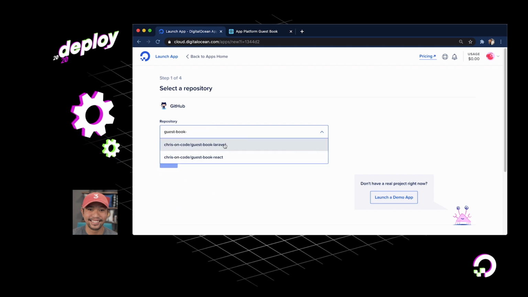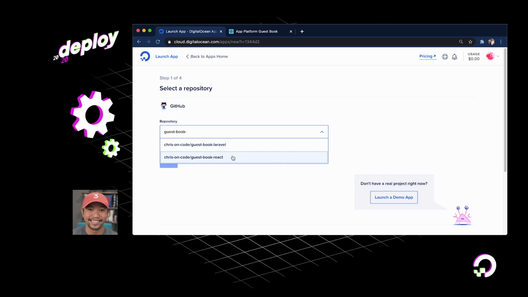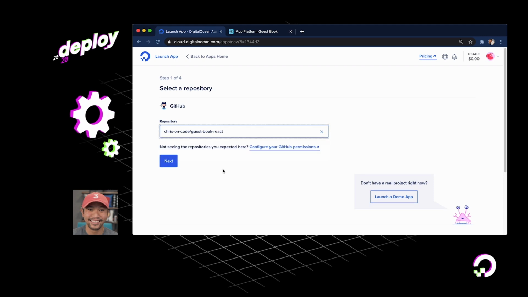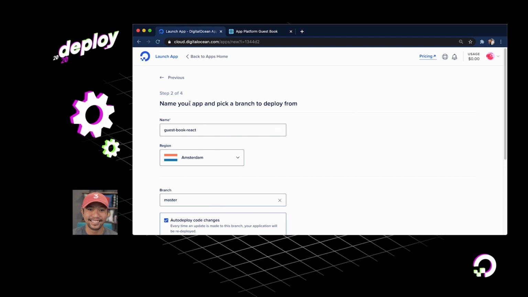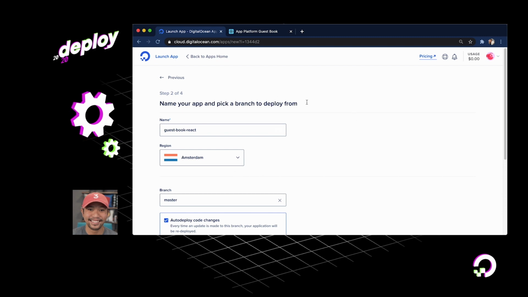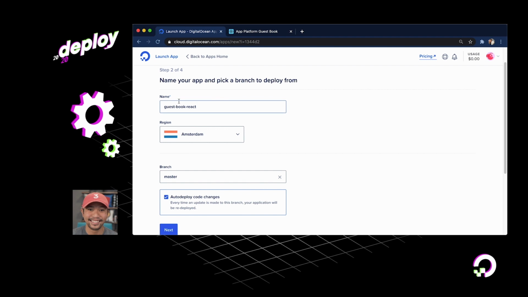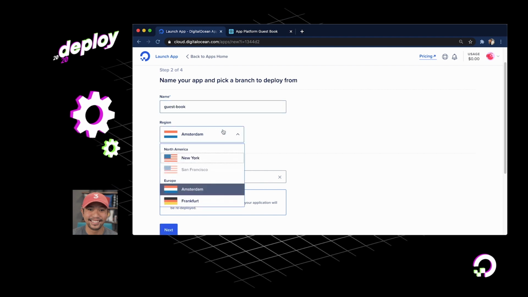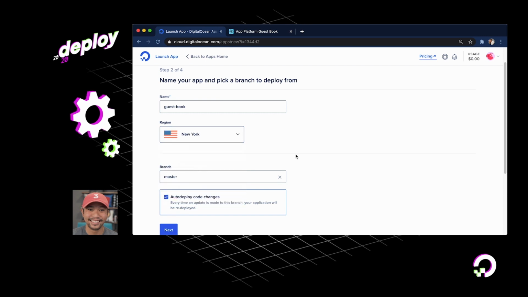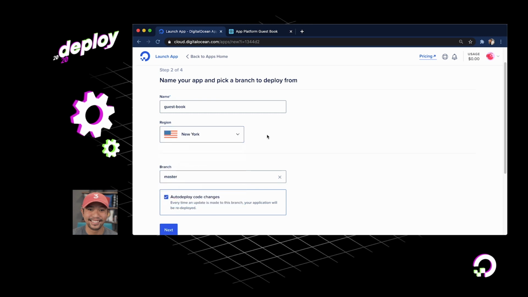And you can see I have the Laravel one here and the React one here. I click on the React one. Let's click next. All right, so we can name our app and pick a branch to deploy. That sounds good. Actually, we'll just call it guest book. And then region, we're going to call out New York because I'm in the US and that's going to be closest to me.